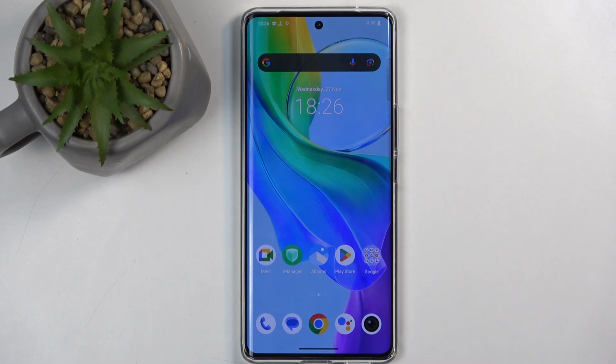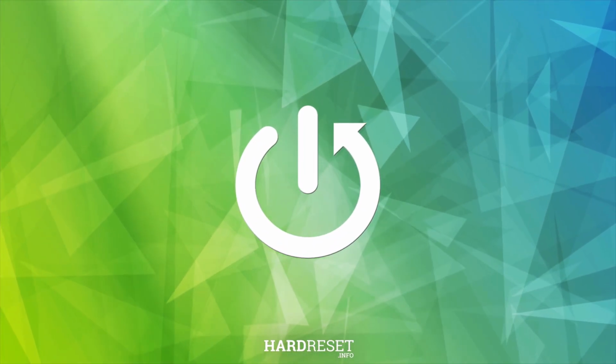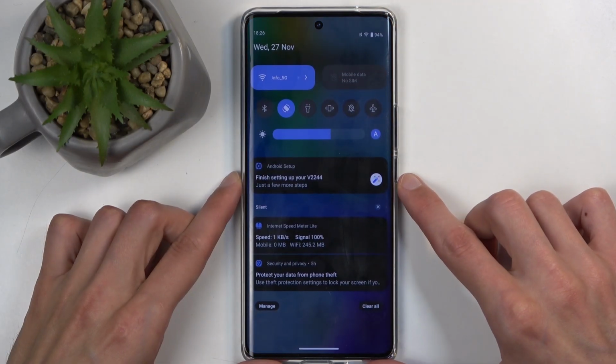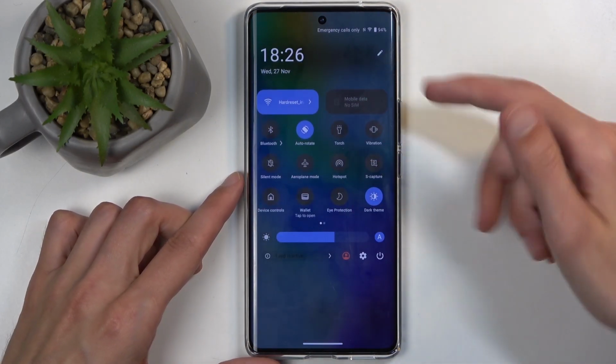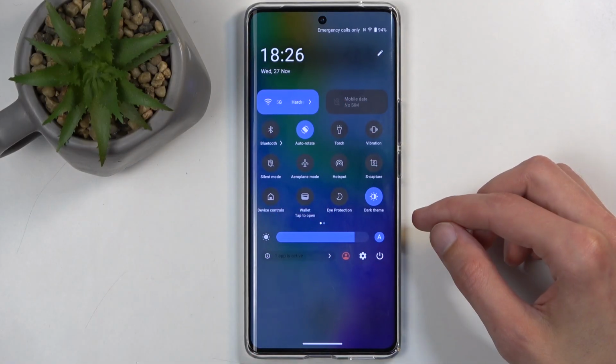Welcome. In front of me is a VIVO V29 Lite, and today I'll show you how we can record screen on this phone. So to get started, you want to swipe down from the top of your screen like so, and then do that once more to extend the list of visible toggles. Now one of those toggles will be a screen recording toggle.